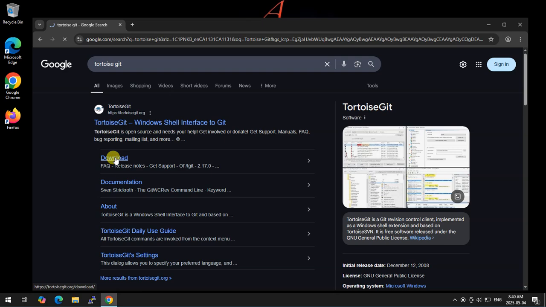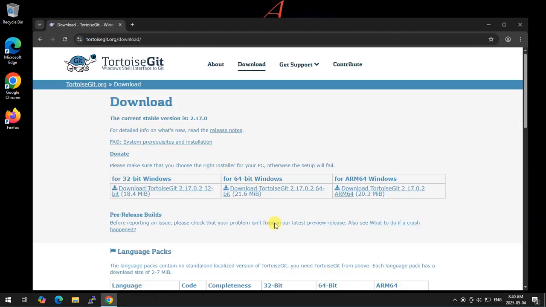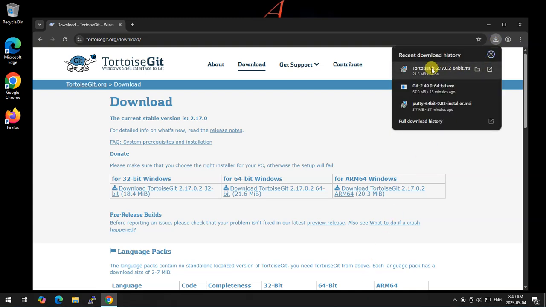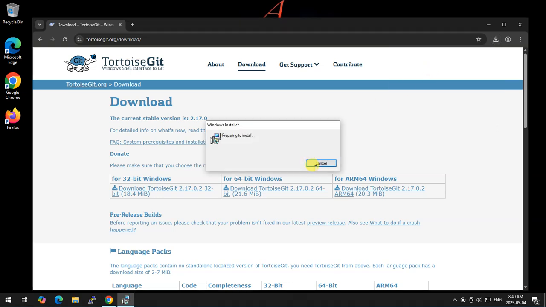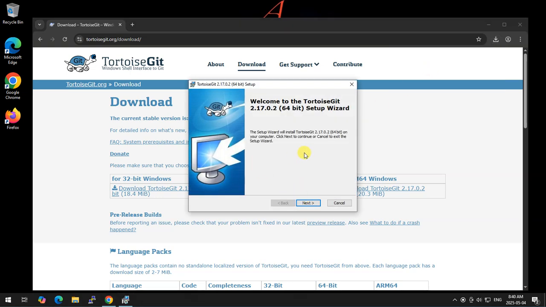Go to download, select the proper version for your operating system. We are having a 64-bit Windows. Wait for the download to complete. And then start the installation.